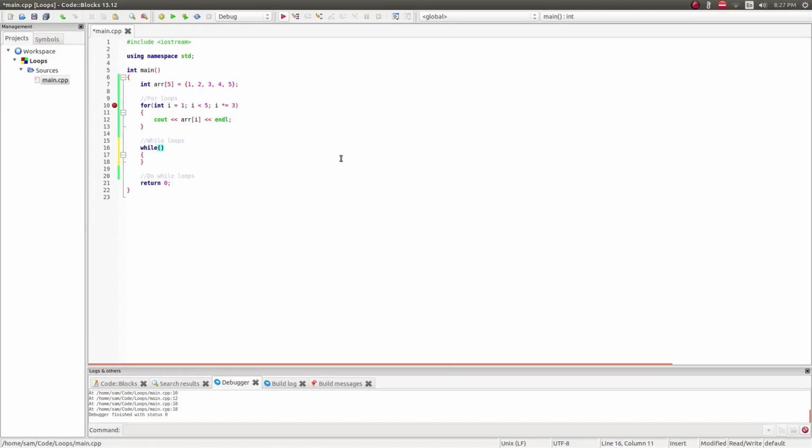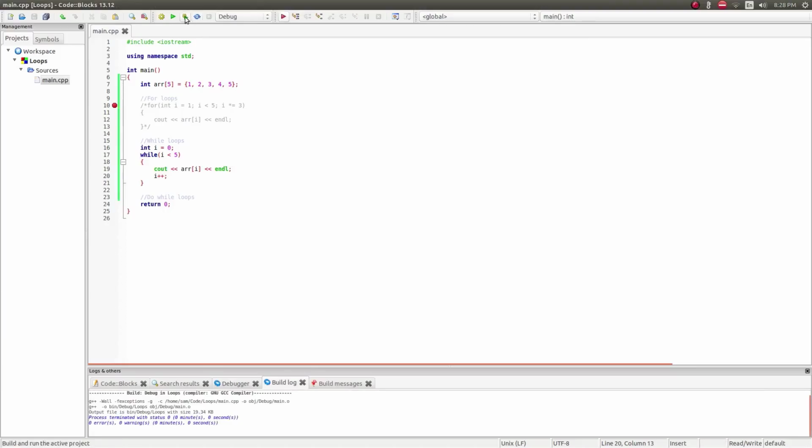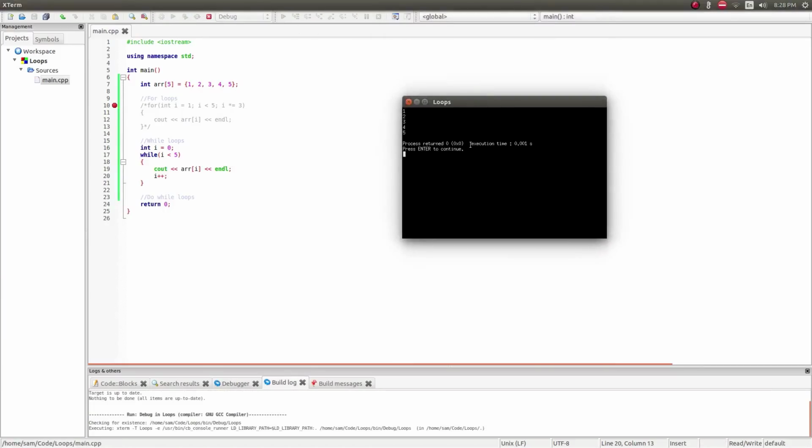So I can say, while i is less than 5. And I can create an integer i here, and I'll start it at 0. I want to print out array i. And I'm going to just block comment out this. There we go. And in this loop, I'm going to say i++, and I'm going to test this and run it. And as you can see, it does exactly the same thing that the for loop did.